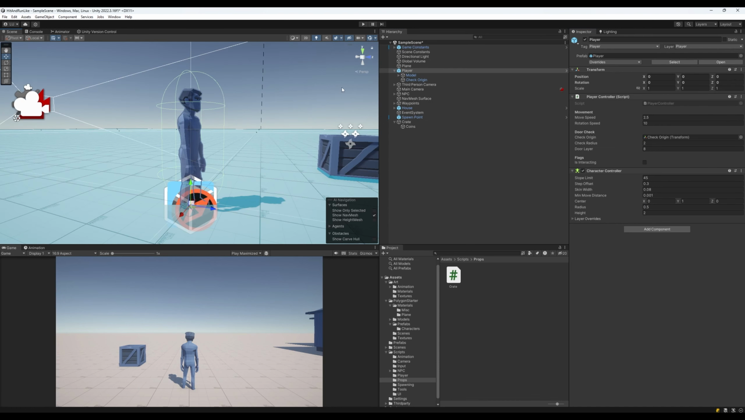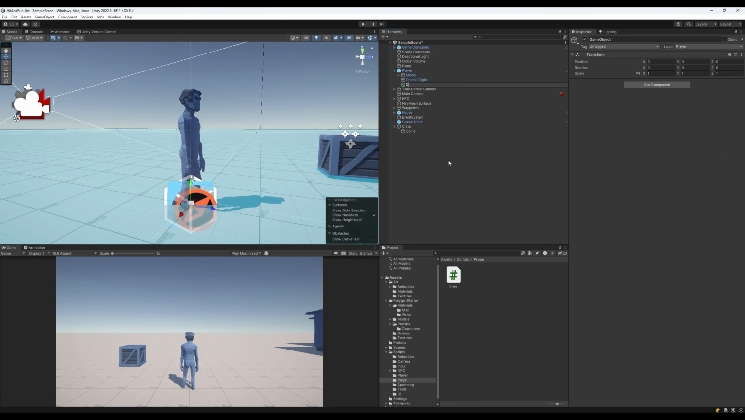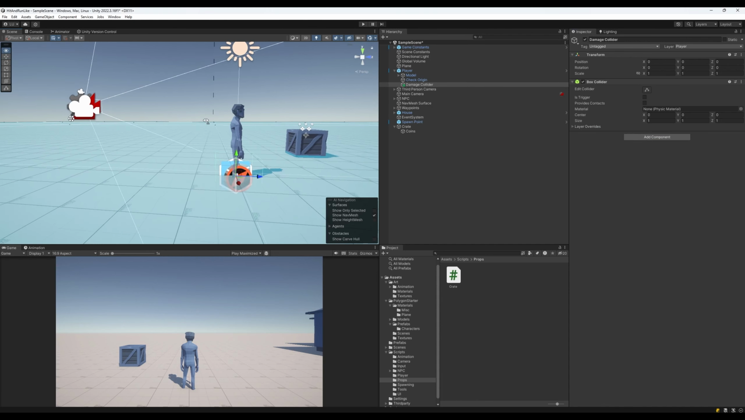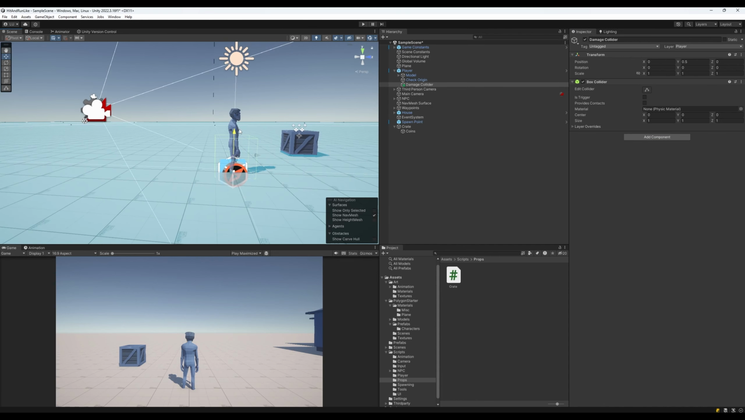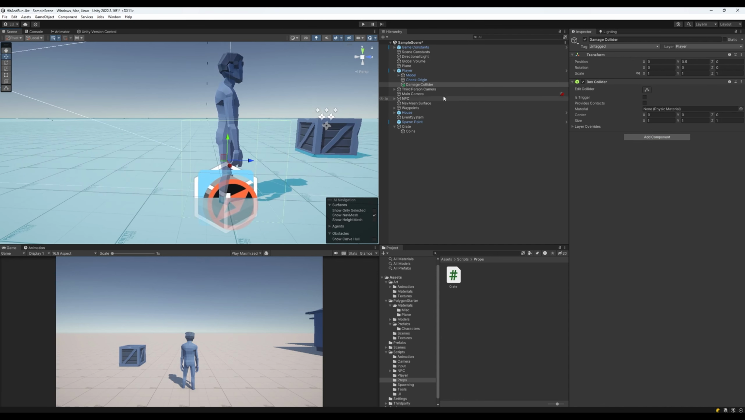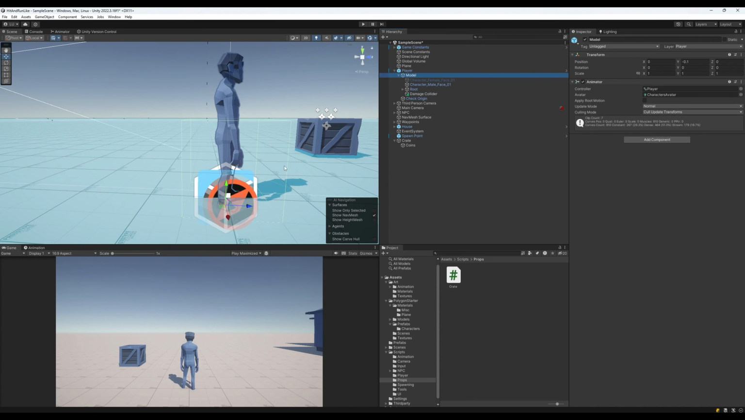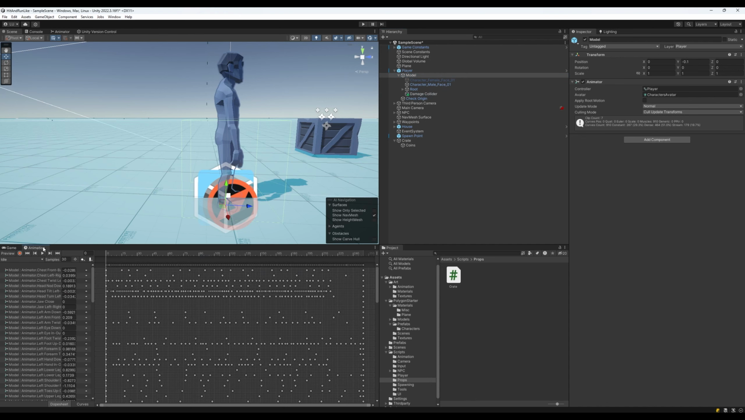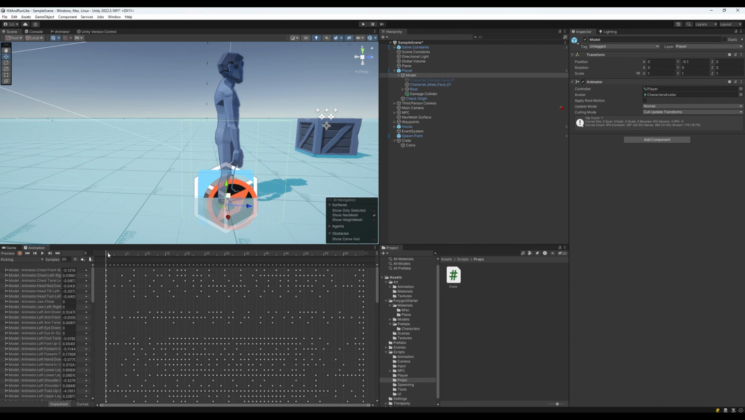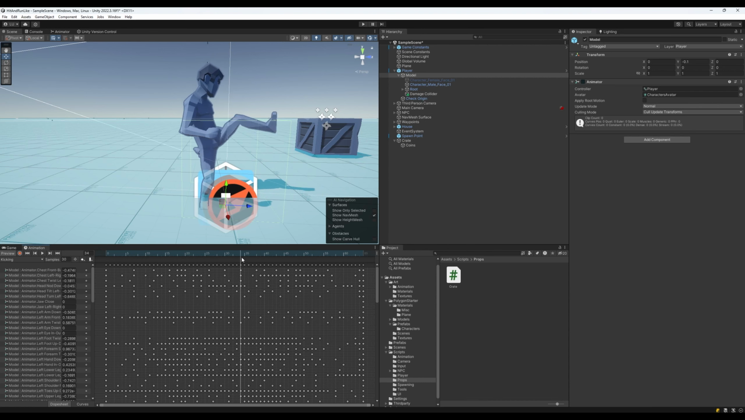Go to our player, and all it's simply going to be is an empty game object. Let's call it damage collider, and it's just going to be a box collider. Let's bring it up a bit, maybe to about here at its feet. Now, let's actually drag and drop this damage collider under our model. So now if we click the model, we can go to this animation tab. We can view the kicking animation, and now we know where we want our damage collider to actually be.